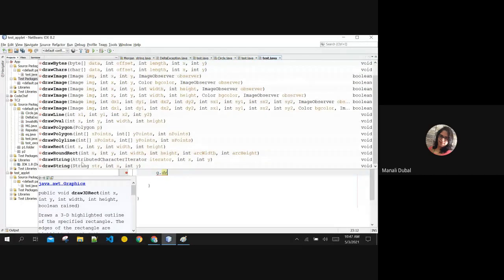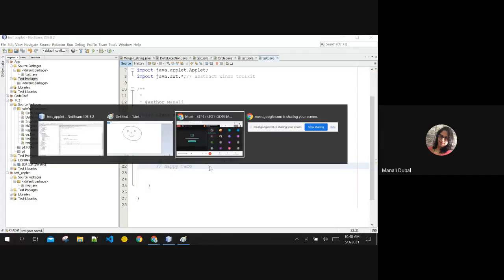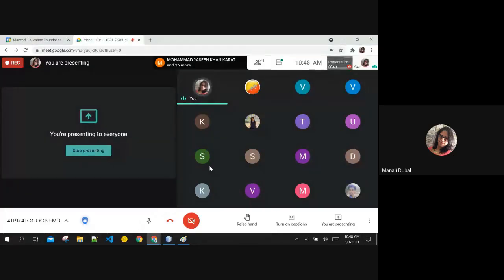You can also draw the rounded rectangle like this. Rounded rectangle in the sense the rectangle corners will be rounded with the following attributes. Try to explore different methods. Please, once you are facing any issues or once you're done, you can share your screen.